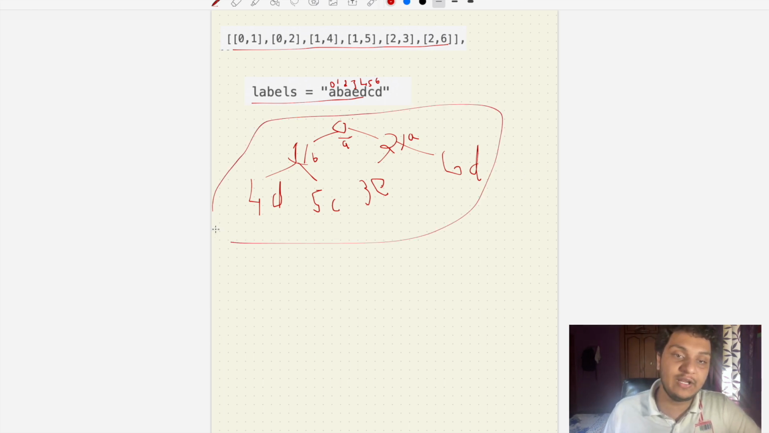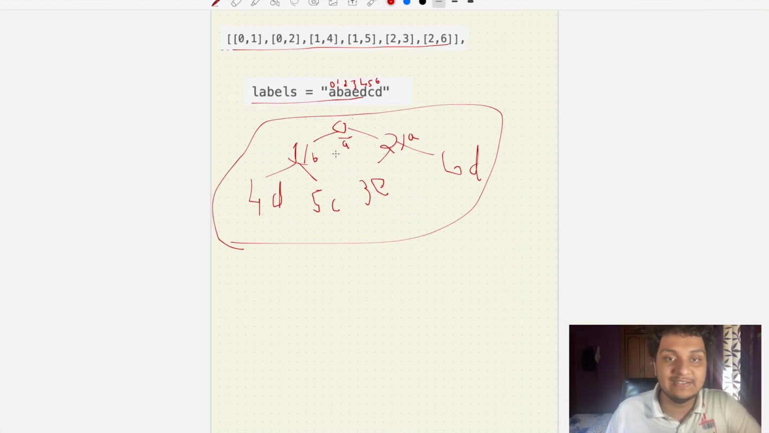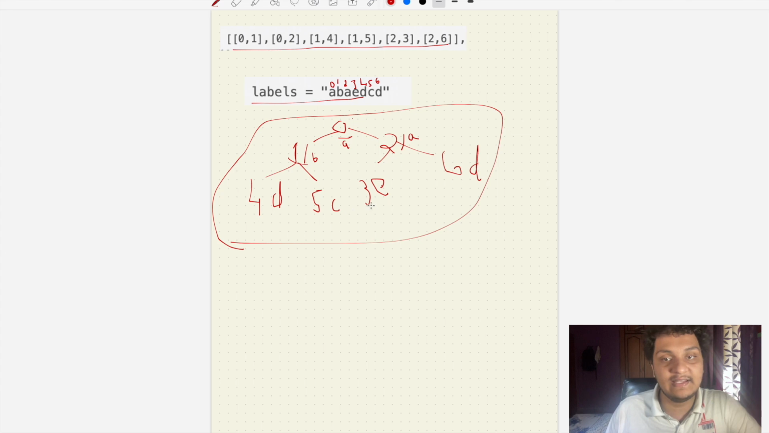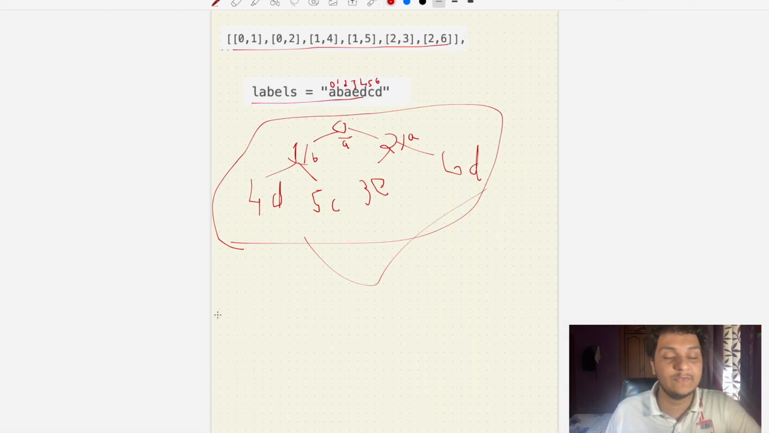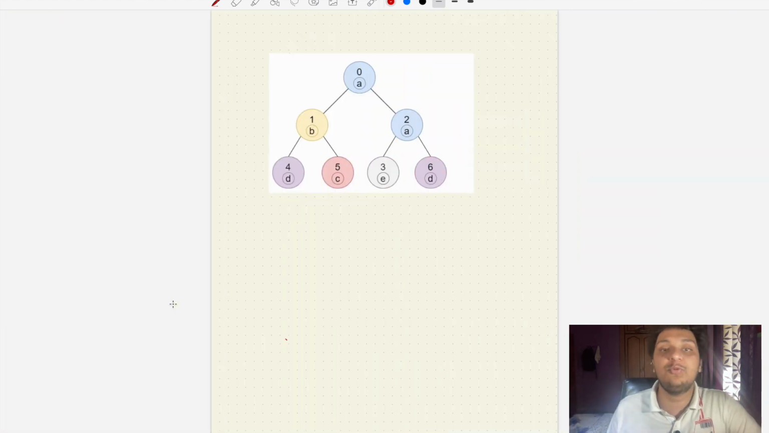We have created a tree like this. So here 0 has label A, 1 has label B, 2 has label A, 4 has D, 5 has C, 3 has E, and 6 has D. So we created the labels, which is right. This is how we have to break down the question. We have to separate by rules, and we have to understand the question first. After understanding the question, we have to work out how the output will be.